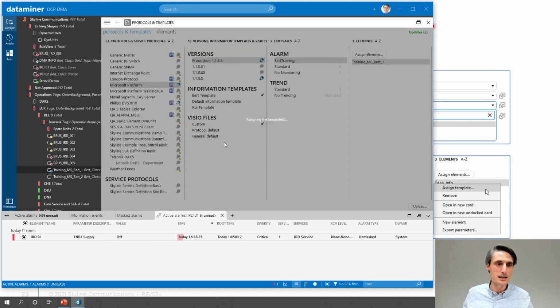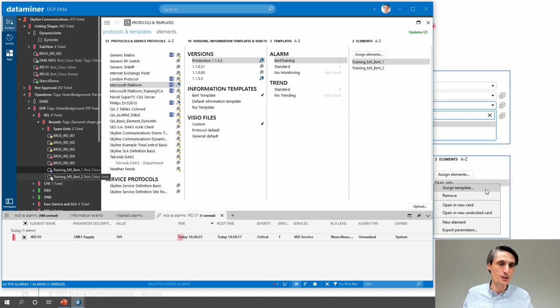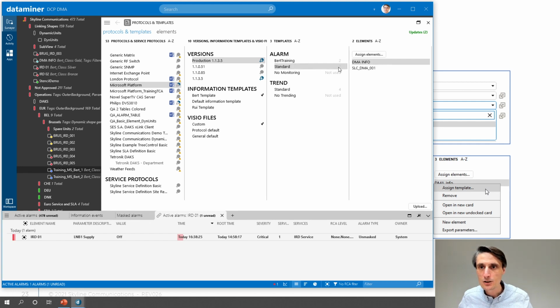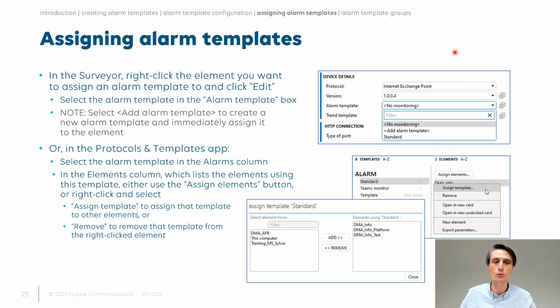And I close it, and I will see that now also this one has monitoring. So I already have two of them that are using this BERT training. And also, maybe not that visible, but you can see it over here. It indicates also two elements are using the BERT training. Two of them are using the standards, and actually there's nobody using the no monitoring. So all my servers are being monitored one way or another way.